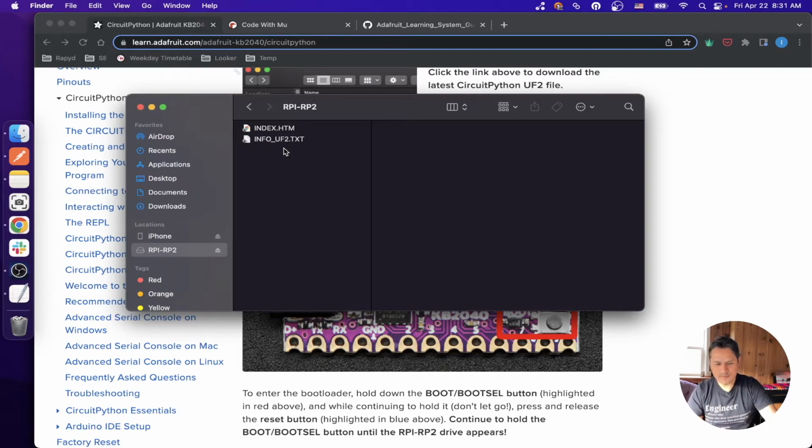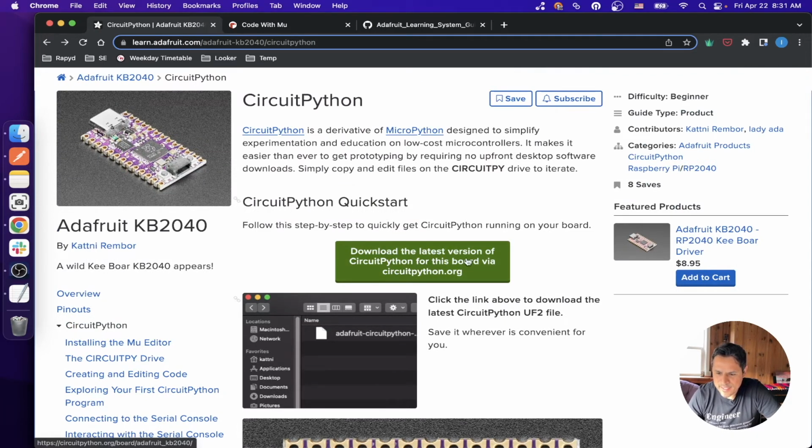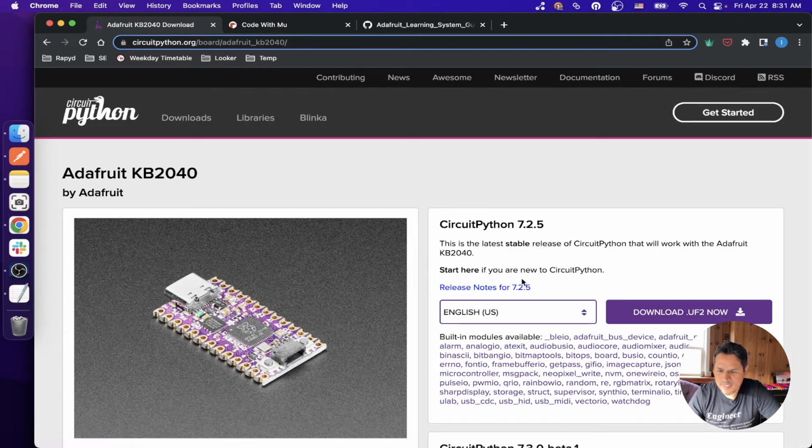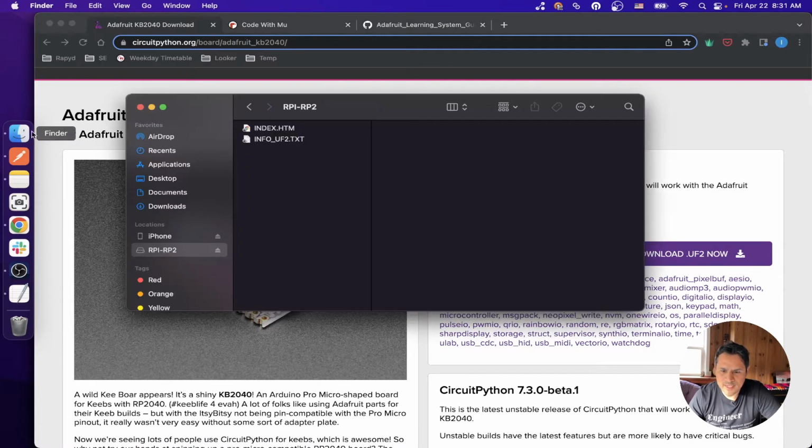Okay, so for now I'm gonna put this away. I'm gonna go back to Adafruit's website, and here there is a link to the latest version of CircuitPython for this board. So you have to click that, and I'm gonna leave the links down below in the description box, and you're gonna download the CircuitPython version for this specific board, which I already have here.